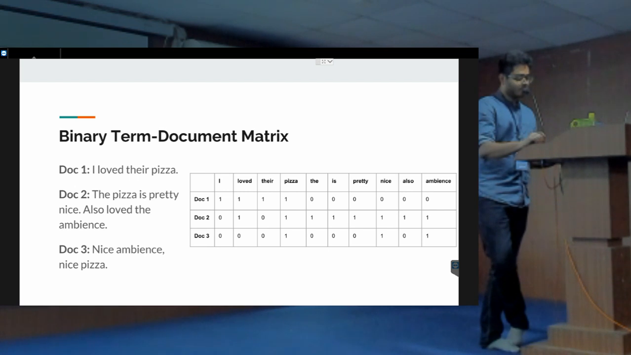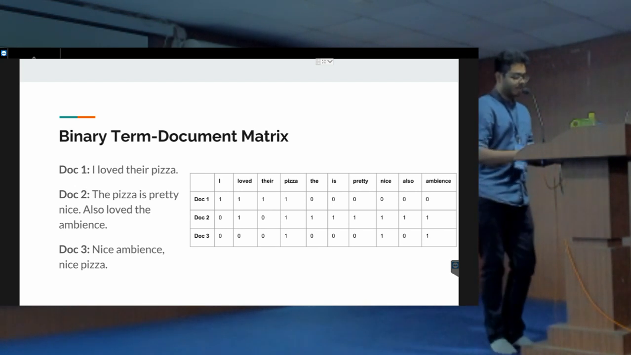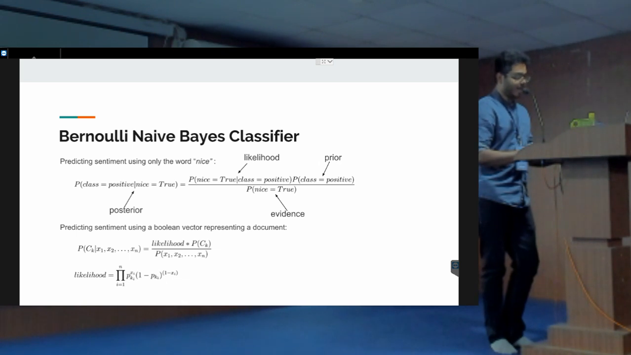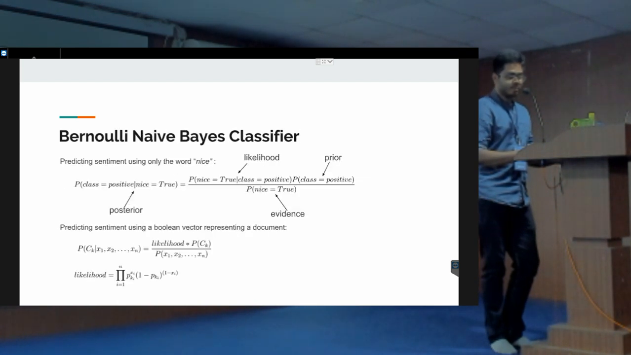Then we try to compute in the cases where nice equals 1. So in the cases of dog 2 and dog 3, what's the label? And that is the likelihood that you're seeing here. In a more general format, you would not only want to condition on nice itself, not a single word, but all the words that you see here. And then the representation in mathematical terms becomes a bit more complex.